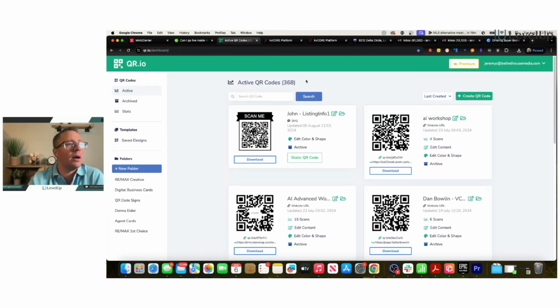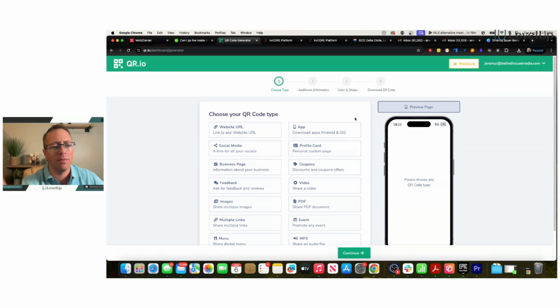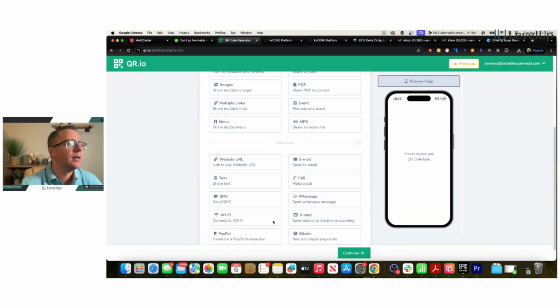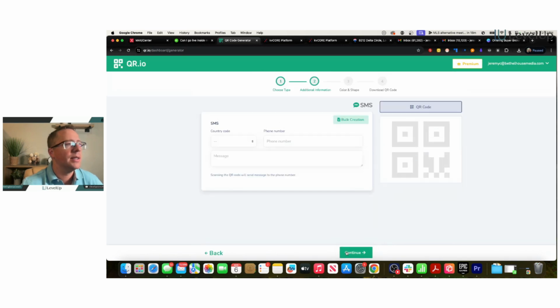I use QR.io. I've used that program for years and we're using it for all of our agents. We have 368 QR codes in here for agents that we work with. I created a new QR code and had it automatically text. You can use different programs for this, guys. I go to static codes, choose SMS, hit continue, put in the smart number code, and then put in listing info 1, that text code. Then all they do is text that and it goes. If I hit continue, you're good to go.